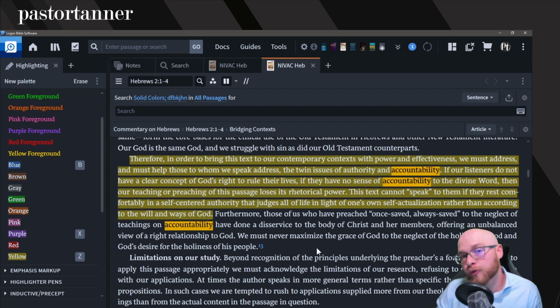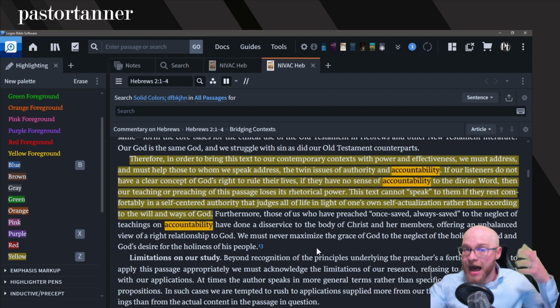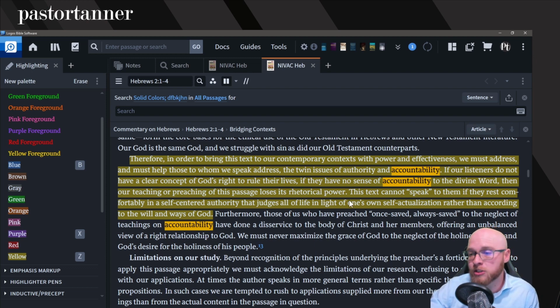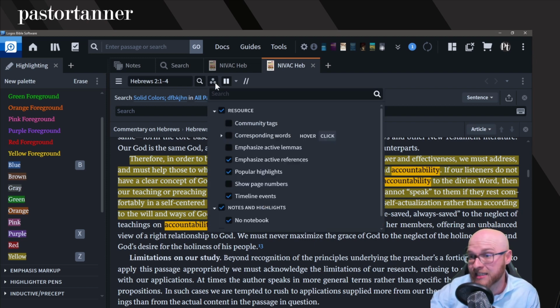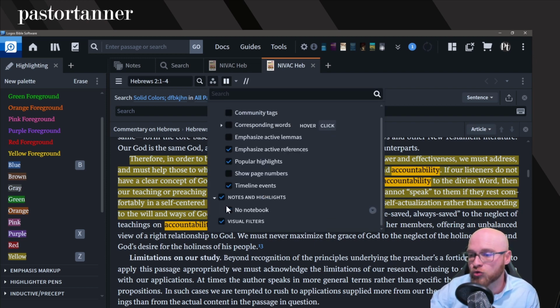Now, when I'm reading through the book, I may have multiple highlight groups that I have available to me, and I don't want them all to display at the same time. To turn your highlights on and off, just click the Visual Filters tab. That's these three dots here. And notice if you scroll down, your notes and highlights are underneath here. Mine are under No Notebook because I didn't assign a notebook to them.